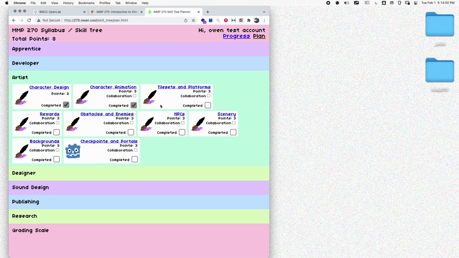So we're focusing on art. So we're going to make some tile sets and platforms. We'll make some rewards, some obstacles. We want to add some scenery, and we definitely want to add some backgrounds. Okay, so we're up to 23 points just by doing some art labs. Okay, so that's pretty good.